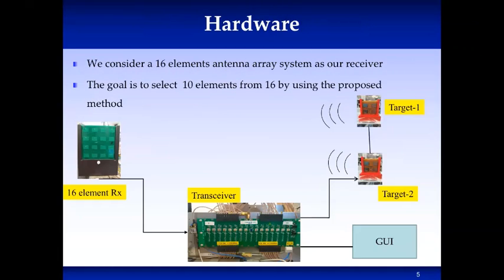In terms of the hardware, the demo consists of a 16-element antenna array system that acts as a receiver. An FPGA is used for transmitting the pulse and receiving the signal from the antenna array. To simulate the targets, we used two dipole antenna elements that transmit pulses that are received through these 16 elements. Once the 16-element target signals are received, they are fed to a deep neural network, which selects the best sparse array based on its training mechanism. The details of the hardware and the entire mechanism are presented next.